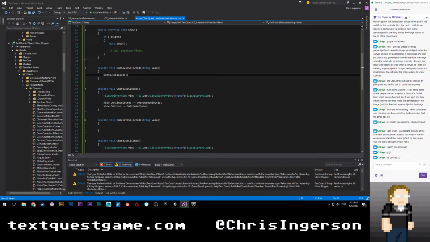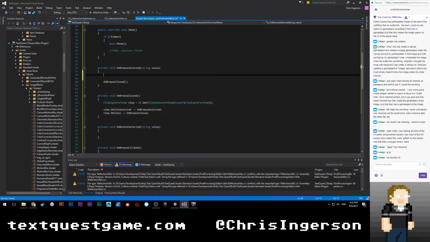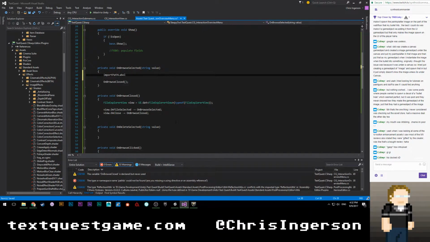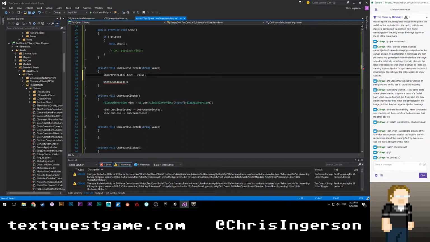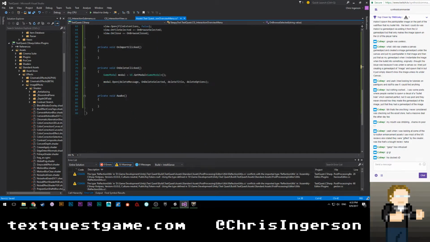So on browse selected, we're eventually going to call on browse close. But before that, we're going to set our text field. We're going to say path label dot text is equal to value. Oh geez, we're probably going to have to format that value before we can return it. But for now, we'll just set the raw value, and then we're also going to need to do a coroutine.